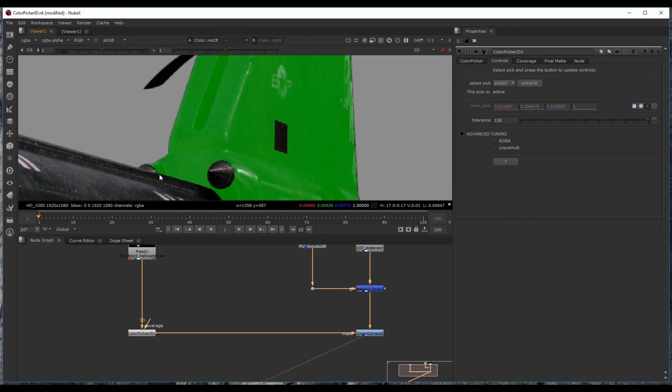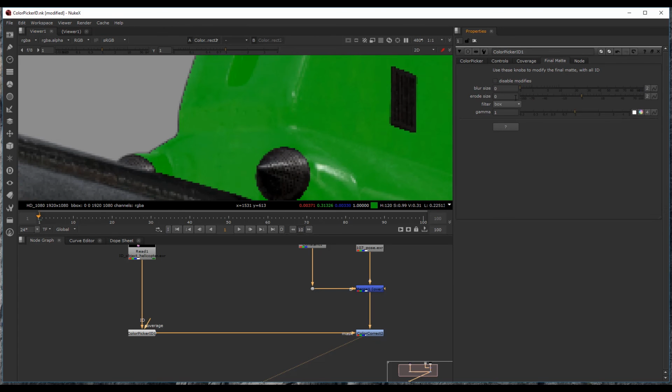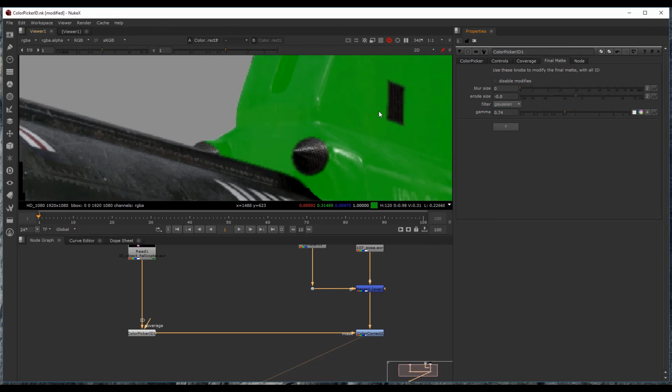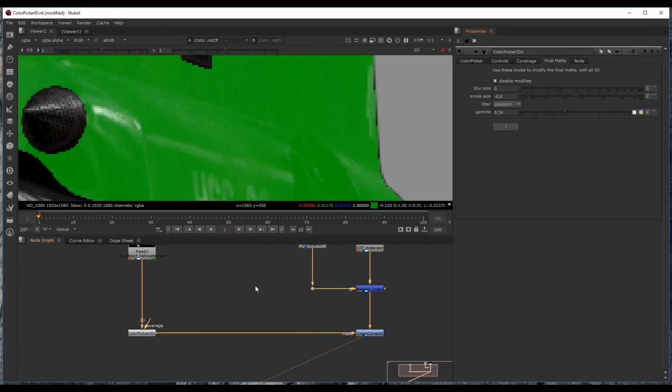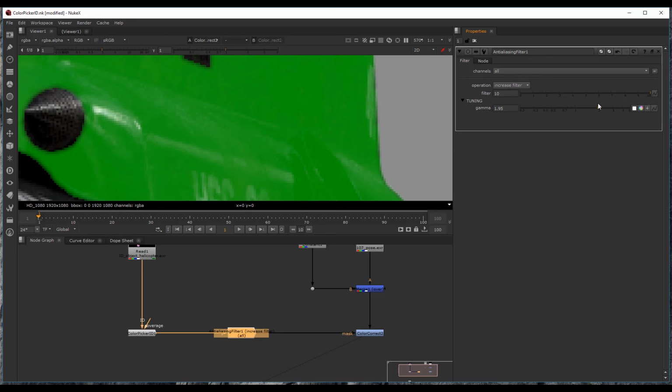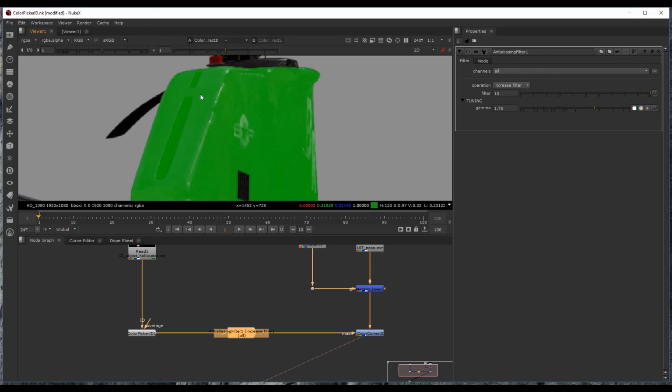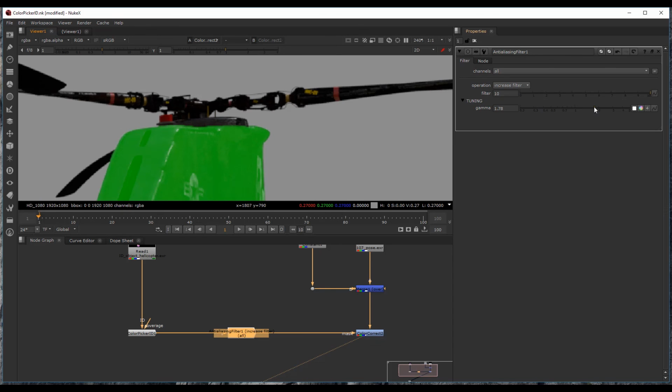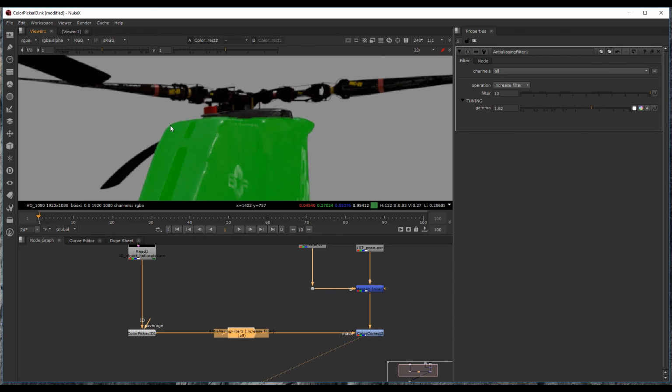As you can see, in my edge there is the aliasing. So I can modify my attributes in the final matte. I can insert my personal gizmo anti-aliasing filter. It uses a matrix to increase my Gaussian filter. I can increase or reduce my filter, and in this case I want to increase it.